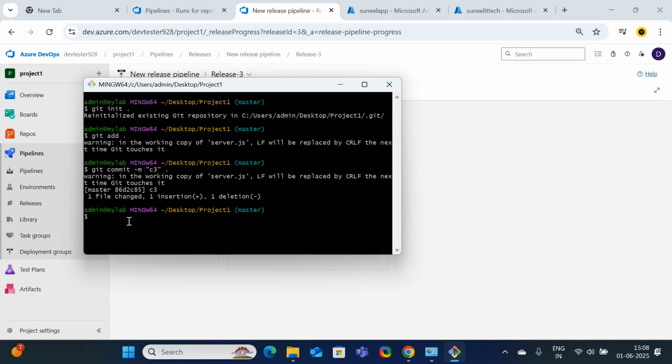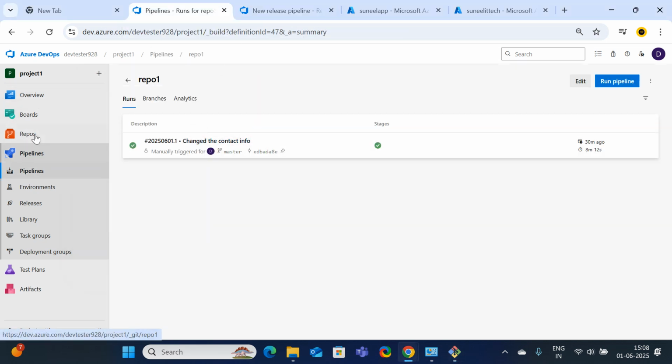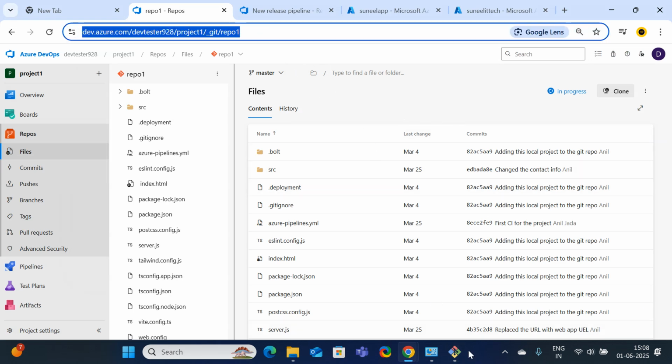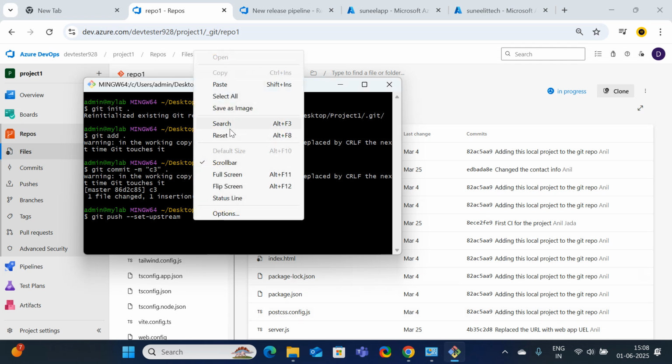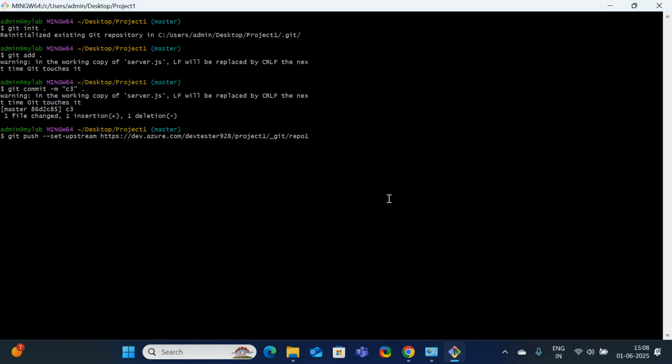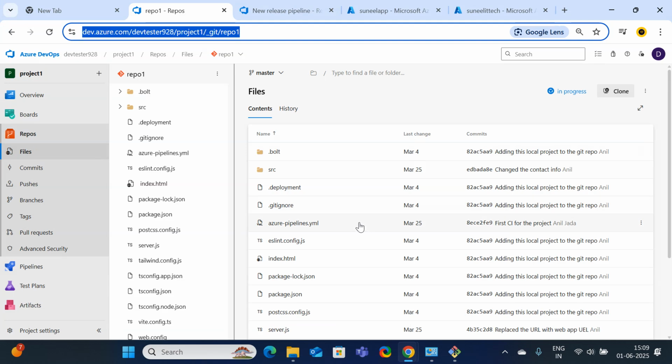If it is succeeded, what will I do? Git push --set-upstream. What is the link? What is the link of the repo? Come here. The link of the repo is repo one. Here I need to mention the repo one. Paste. Master.